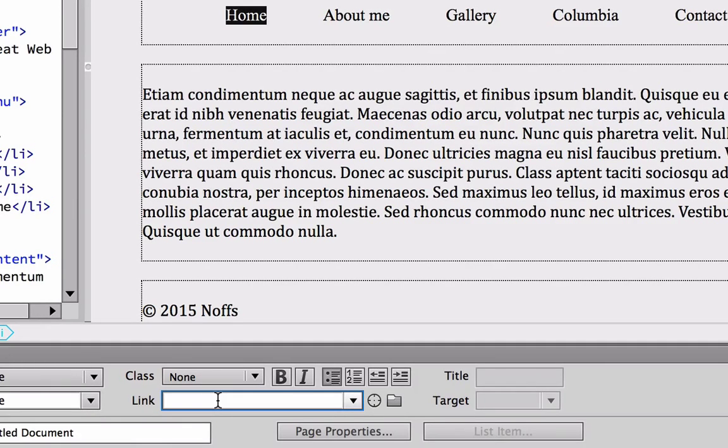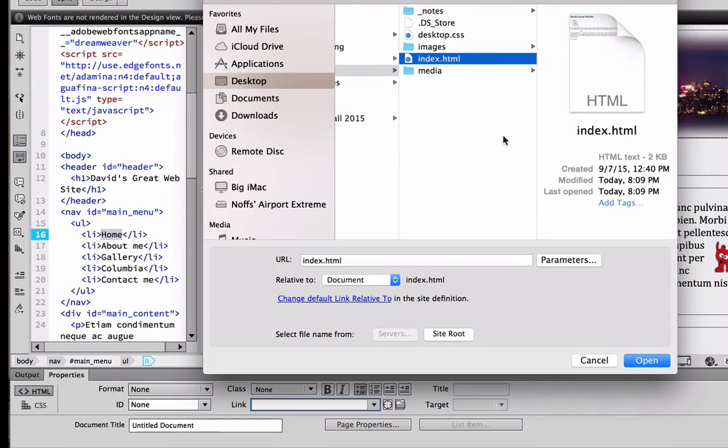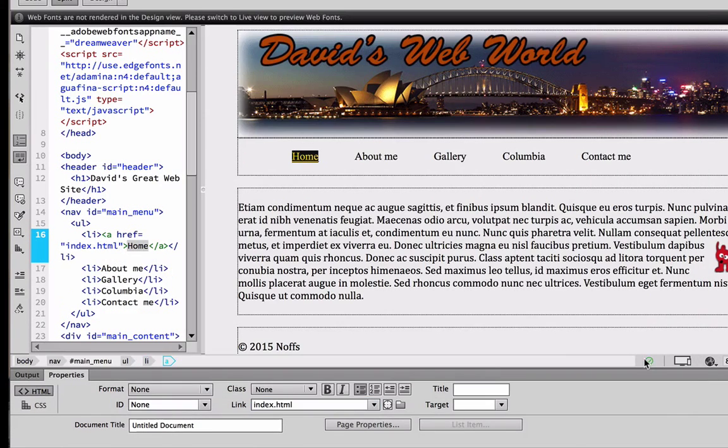There are three ways to add links in Dreamweaver. The first, you can simply type in index.html and it'll take you to that page in the root folder. The second way to do it would be to click on the folder, browse for file icon here, and navigate to your root folder and locate the file you want to link to. So these are internal types of links. Click open and it puts index.html in there.